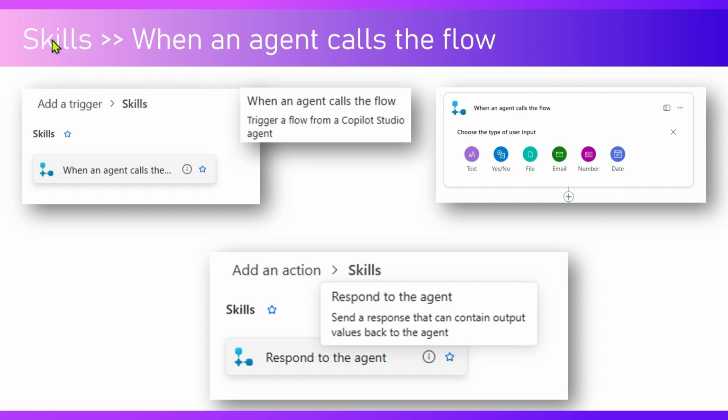Now, this is the third option which I'm going to show you. You can go into Power Automate Flow itself and create a flow and then connect it to a Copilot Studio agent. So, how to do that? There is an action called skills. Here in a skills action you have a trigger which says when an agent calls the flow, trigger a flow from a Copilot Studio agent and respond to the agent.